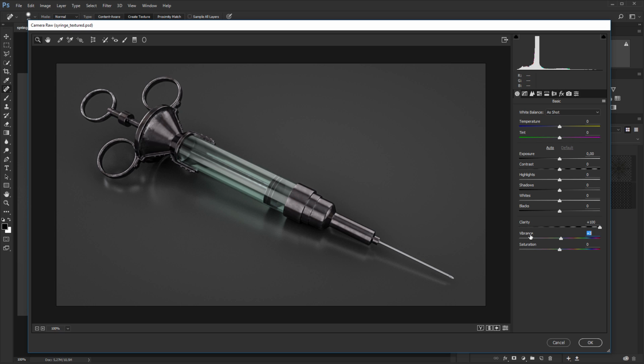Then a little vibrance maybe here. I hope it looks like this. Not too much, because I want to work with another filter too, with another plugin. So this should be okay. That's okay for the moment.